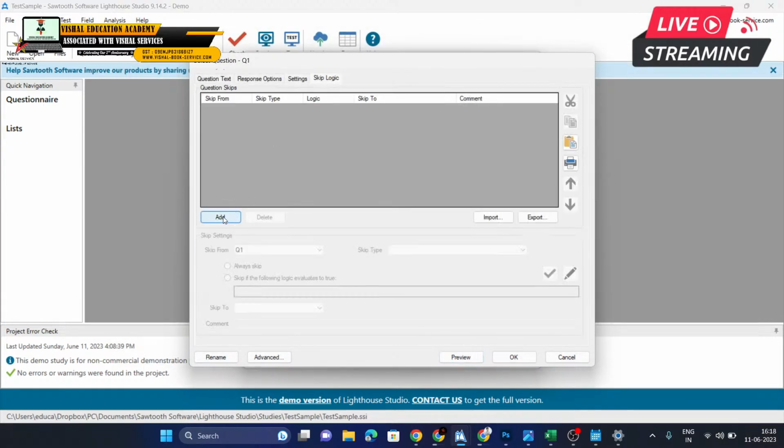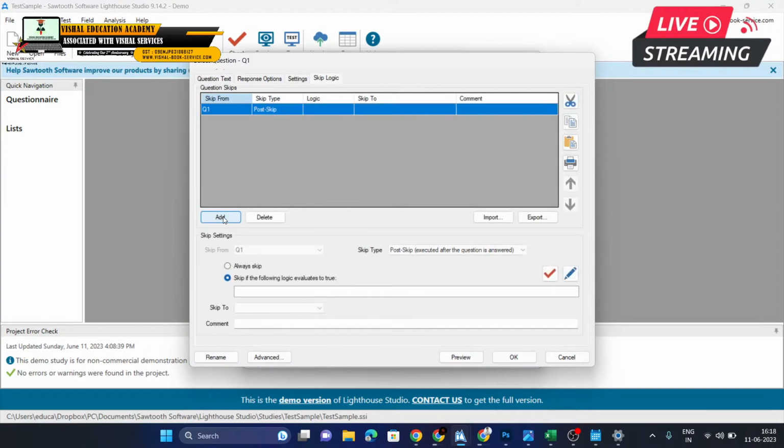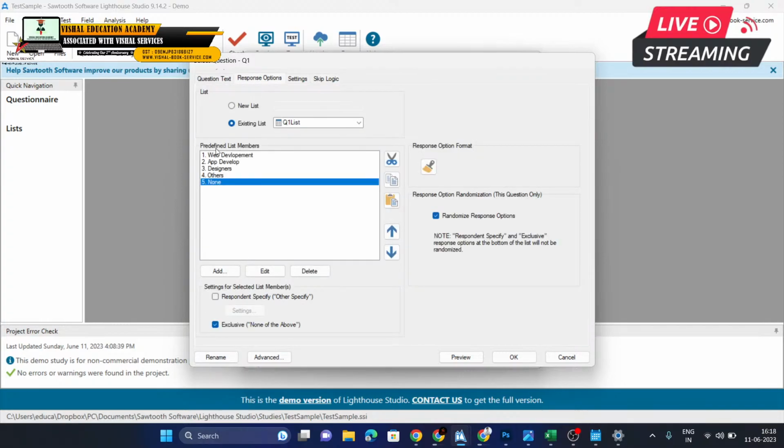What is skip logic here? If a user has not done any projects, like if Q1 equals 5, that means the user chose the fifth option in Q1, I don't want them to continue the survey or continue with Q2, question number 2.